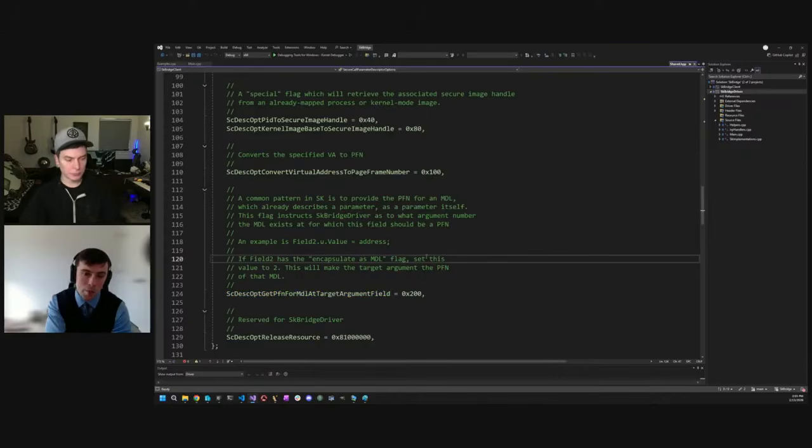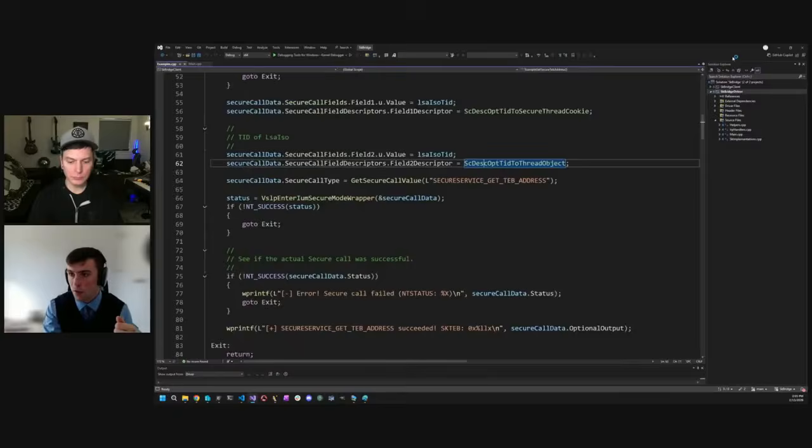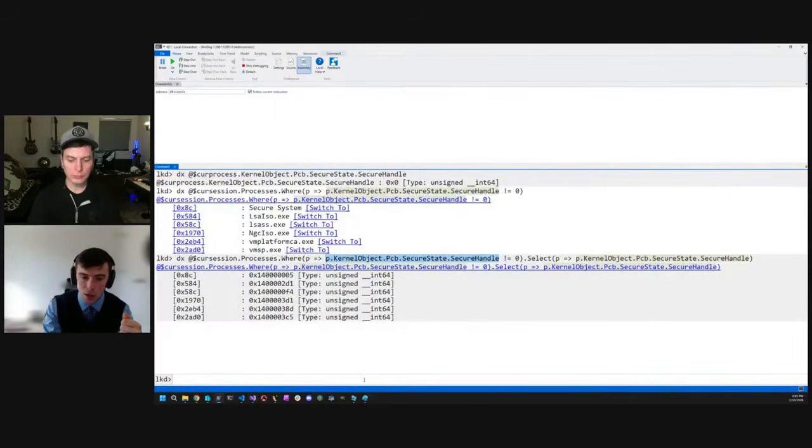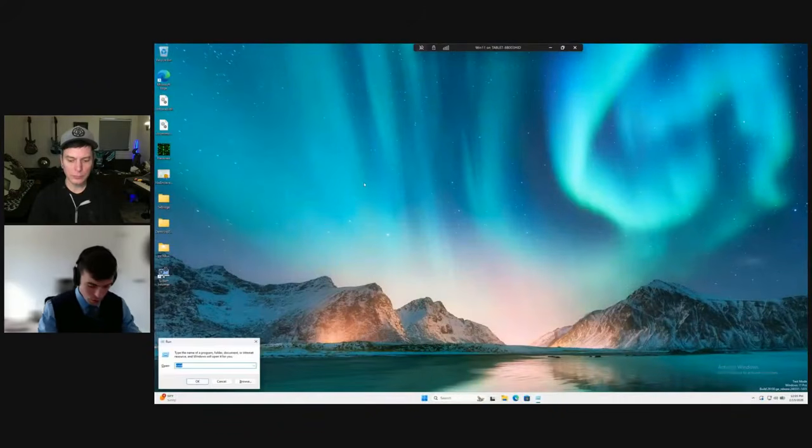A very common pattern is basically having an MDL as one of the values, and then each of the subsequent parameters are the page frame numbers described by that MDL. This allows you to do that. And then there's a reserved option, which gets cleared out every time a secure call happens and is only set by the driver itself. So now we can go over to this VM over here.